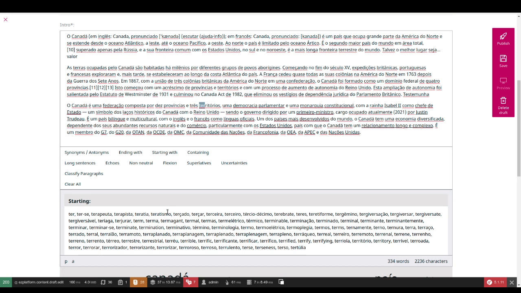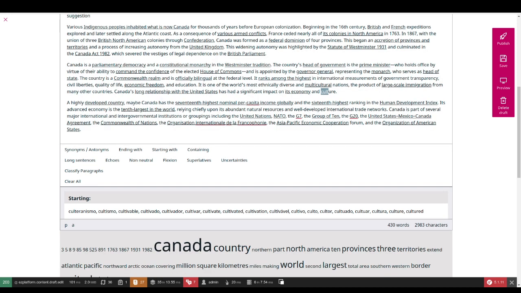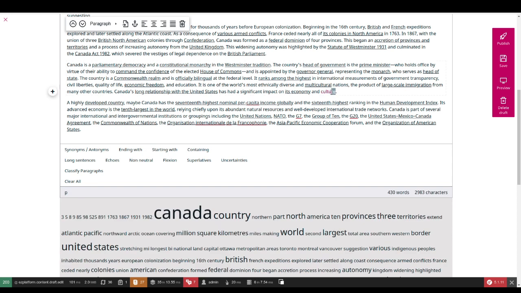So this works like one way to improve the text creation. If you create some poem and you need to think about words that end with something, you can use this feature here.